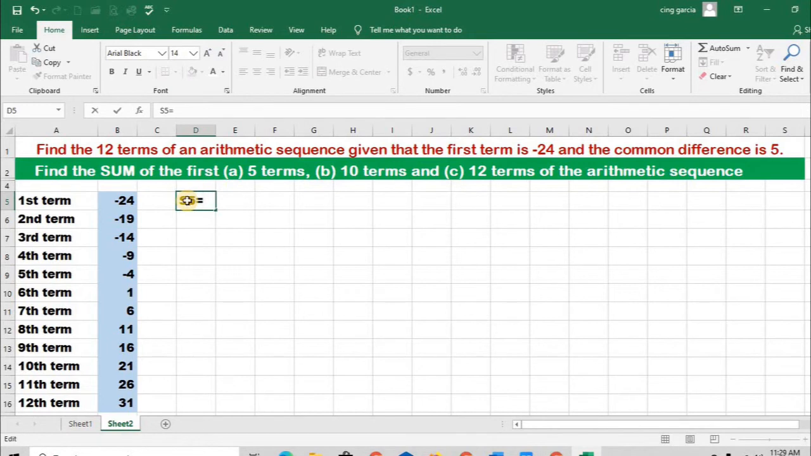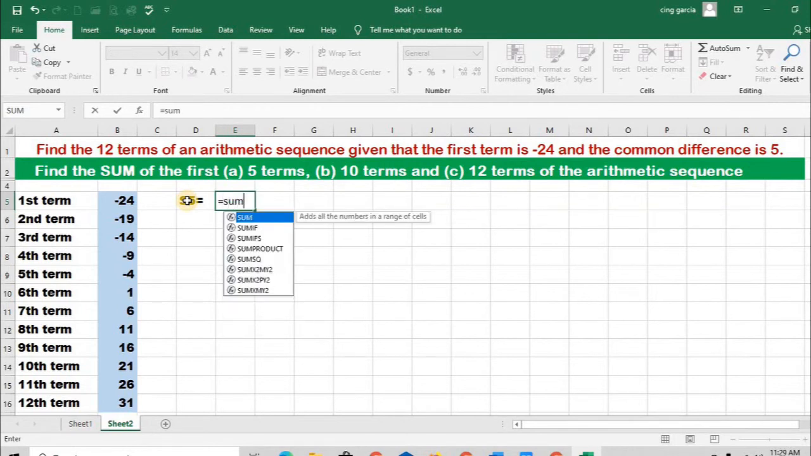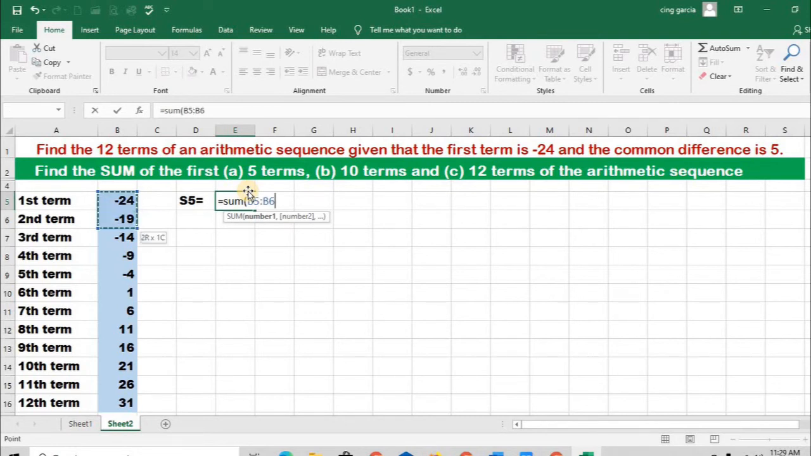For the sum of the first 5 terms, I have now the formula. What do we need to add? The first term. I will use the function sum, because I will just get the sum of those terms. So again, from which term? From the first term down to the 5th term. The first term is at B5, while the last term, the 5th term, is at B9. So I will close this equation.